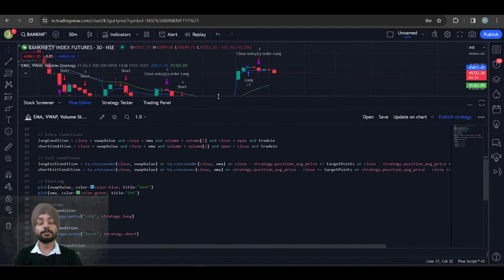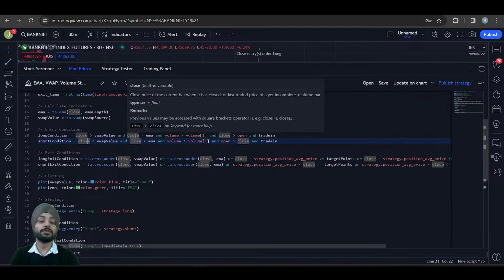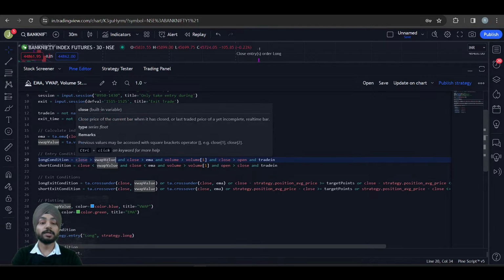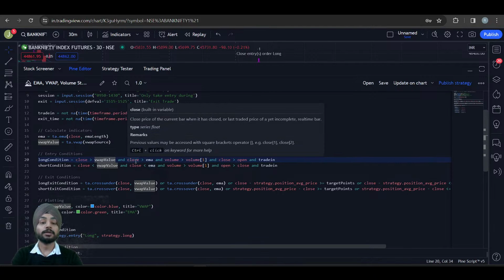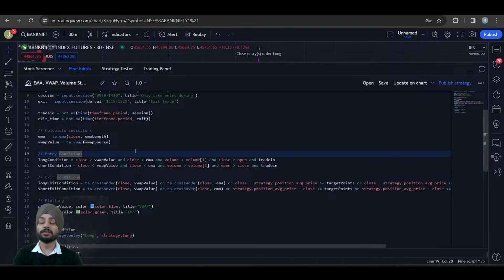So let's talk about what the strategy is, what the entry conditions are for both long and short, and what the exit conditions will be. First, the long condition. The first condition is that close is greater than the VWAP value. We have a VWAP and the close will be greater than the VWAP. The second condition is that close is greater than the EMA, whichever EMA we have selected, let it be 5, 9, or 21. The close will be greater than the EMA.